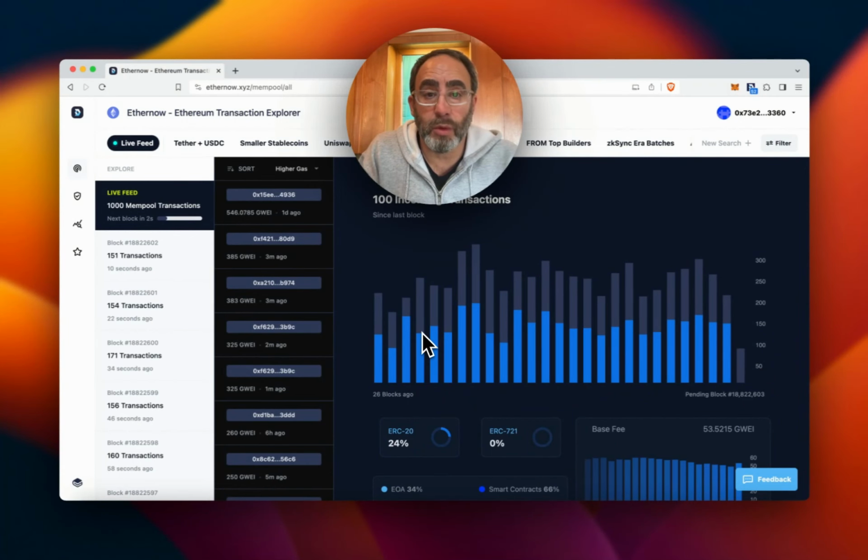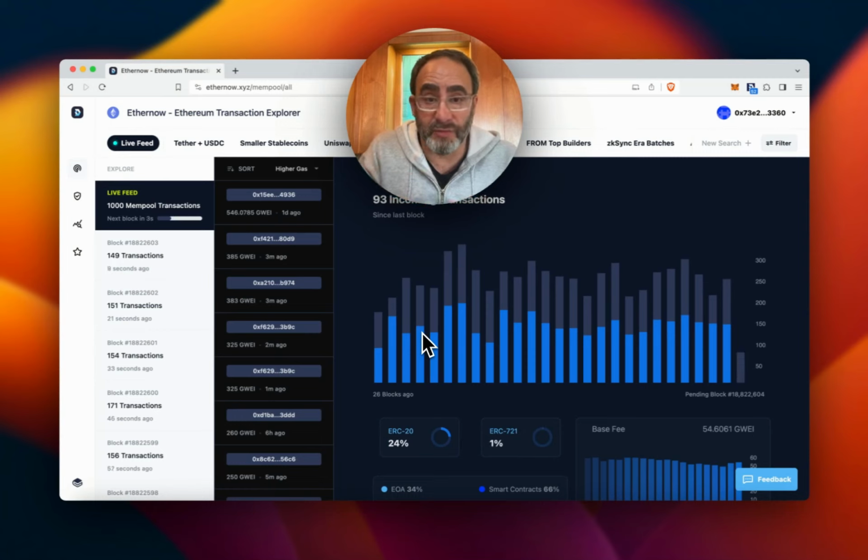Excited to share with you our latest December 20th, 2023 release of Ethernow. We released it a few weeks ago to the ecosystem, and now every few weeks we'll be introducing new capabilities and bug fixes and stuff like that. There are two new features that I want to share with you today.